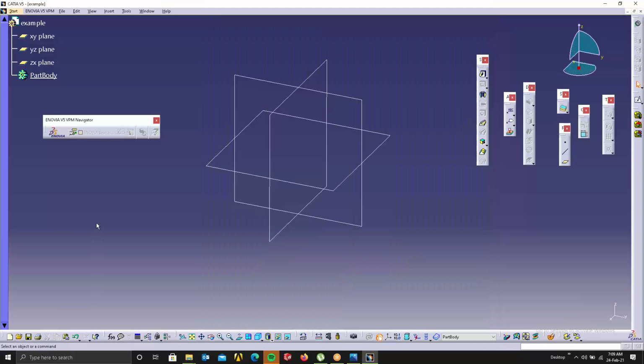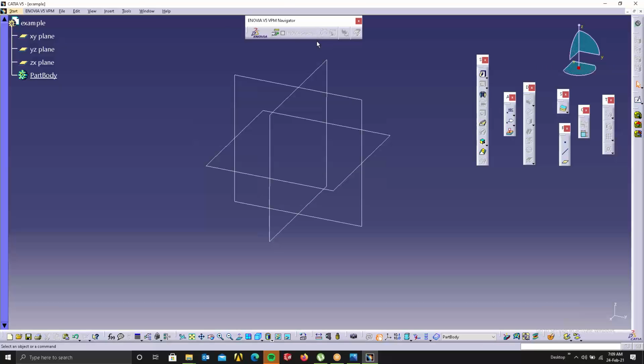So one more thing we should always remember as a designer is that whatever you're designing should be very simple. You should not complicate it in any way. In the part body, whatever points are there in the specification tree should be very minimal, like 3 or 4 or 5. The fewer steps you can use, the better.